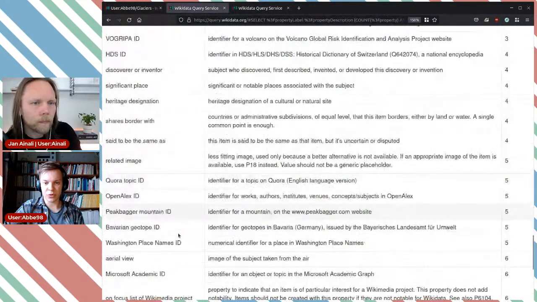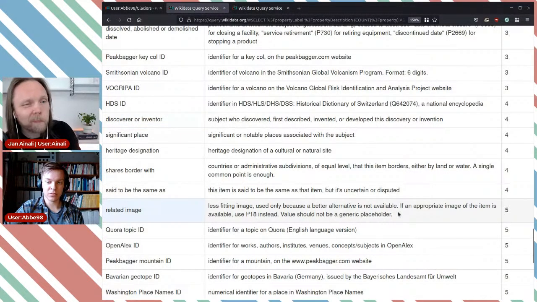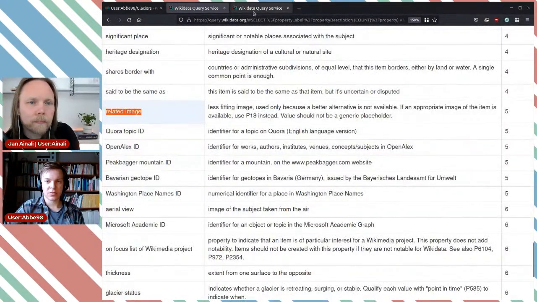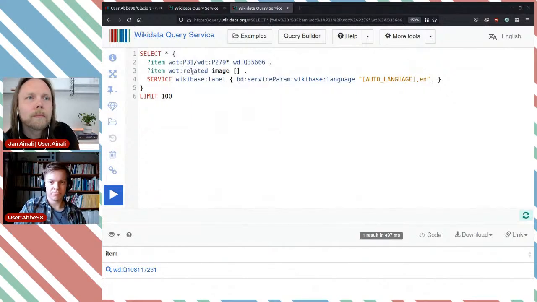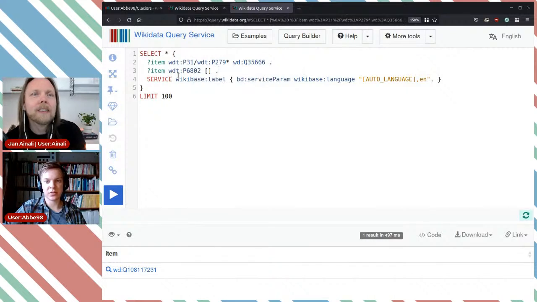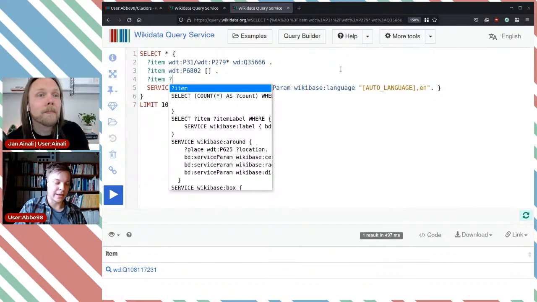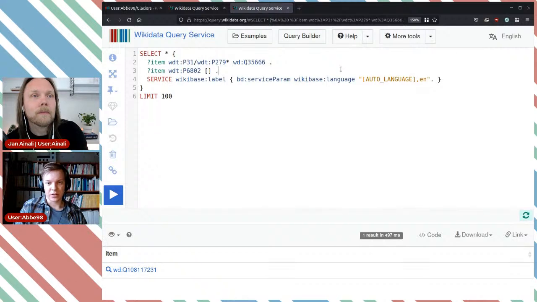I'm gonna do a couple more. Heritage designation makes sense. Discoverer or inventor. Related image. I imagine there could be maps in images here and things like that. So let's have a look at those. Could perhaps also be paintings, that could also be like images. Let's actually select the image here as well, or related image, so to say. Oh, what am I doing? I can just do it like this, I believe. So we can display them here.